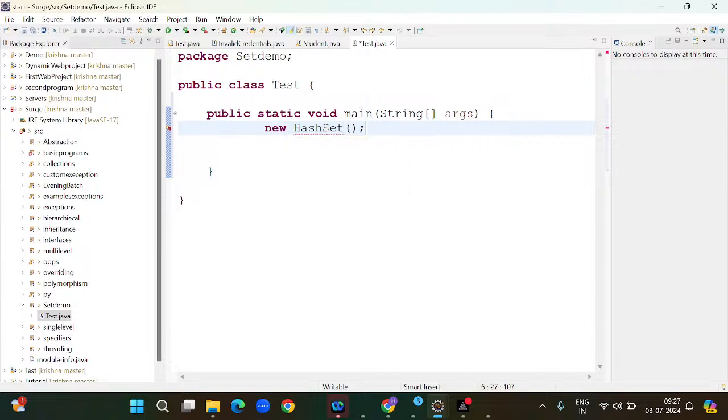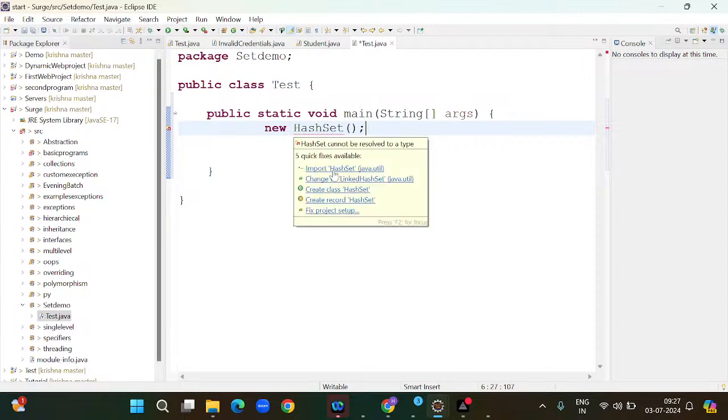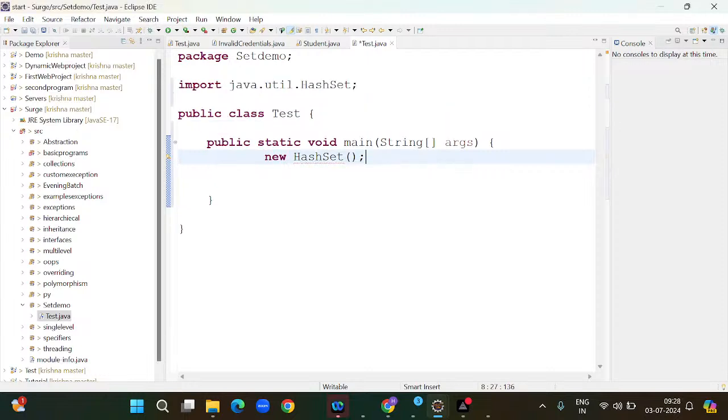Why? Because it is predefined, meaning this Test class is depending on this HashSet class. We need to import the statement. Okay, I am importing the statement. And then we cannot use this object directly. That's why we will store this object in some variable. We can take any reference name. Now HashSet. Are you guys clear with this area?